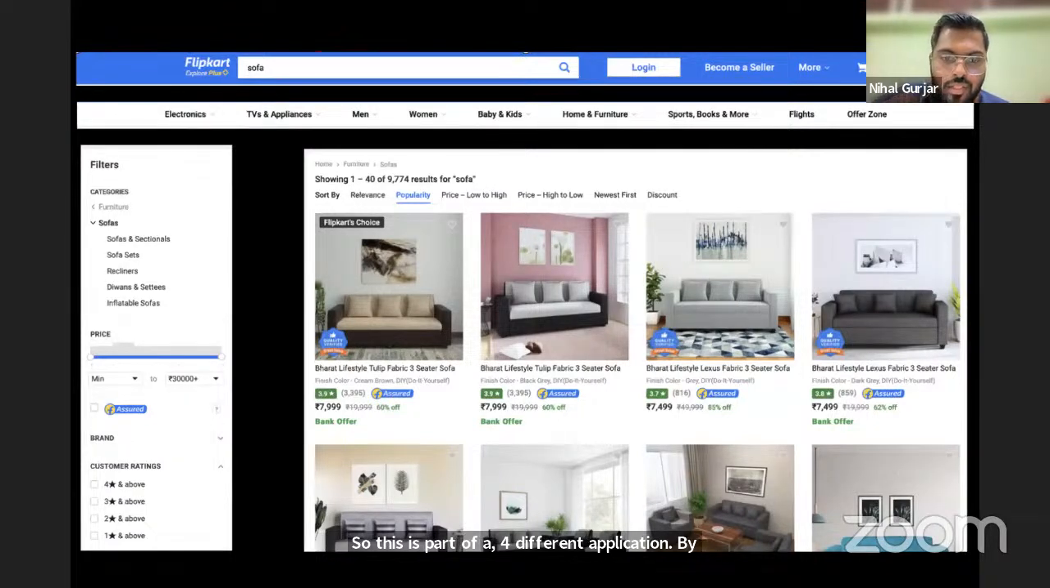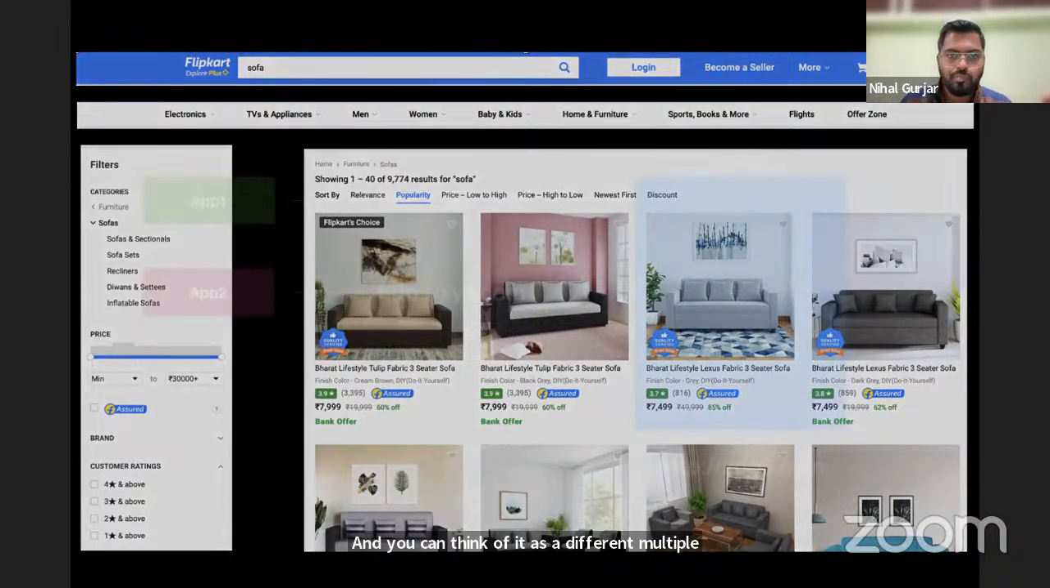All of these are built and deployed separately to different URLs. The navigation might be deployed on a different URL. Then there is a filter application that might also be deployed on a different URL. Same with the product listing page. All of these applications get deployed to different URLs, and you can think of them as multiple different applications which are coming together.